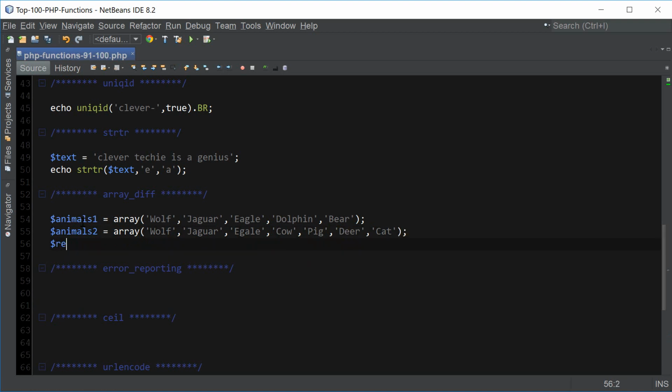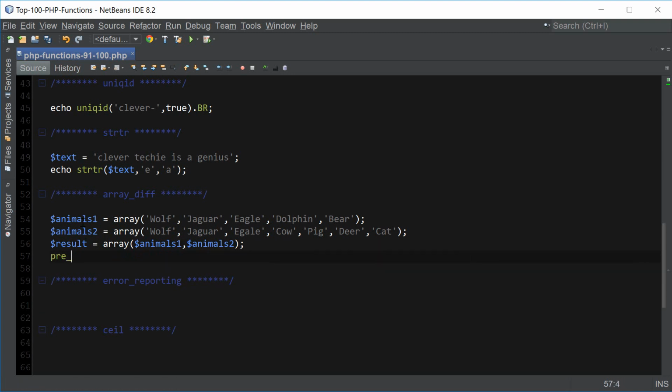And now if we do array_diff animals1, animals2, and then print the result, what we should get here is all the values that are not present inside of the second array. So you may guess that it's dolphin and bear, because dolphin and bear is not present inside of the second array.